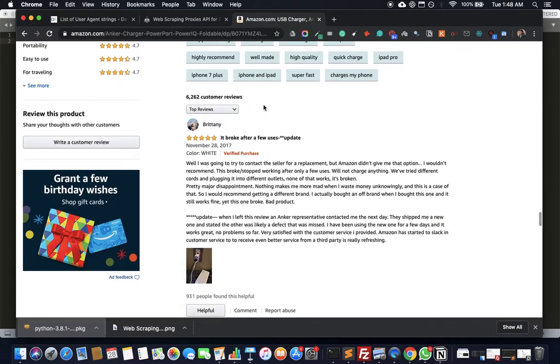All right, so we're going to try and get the review data from this. This is what we are trying to get. We are trying to get, for example, this particular thing: it broke after a few uses. That's not very good. We also probably will get the review text itself. Let's see what we can, and maybe the rating, right? And if time permits, why not the date as well? Okay, so that's what we are trying to do.